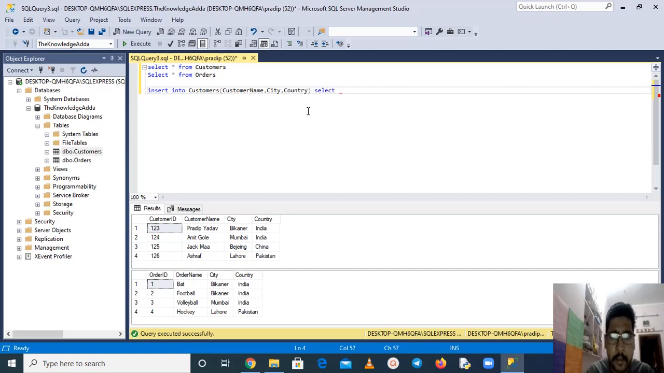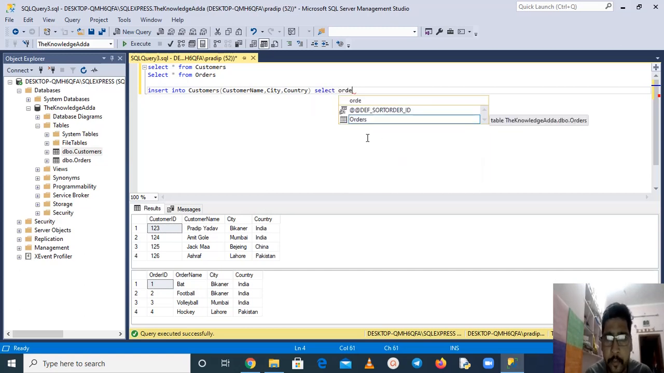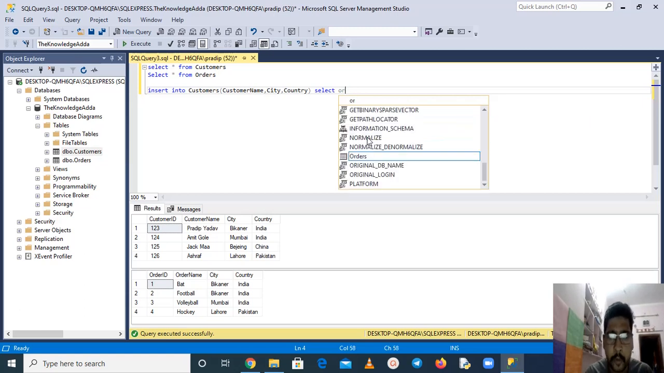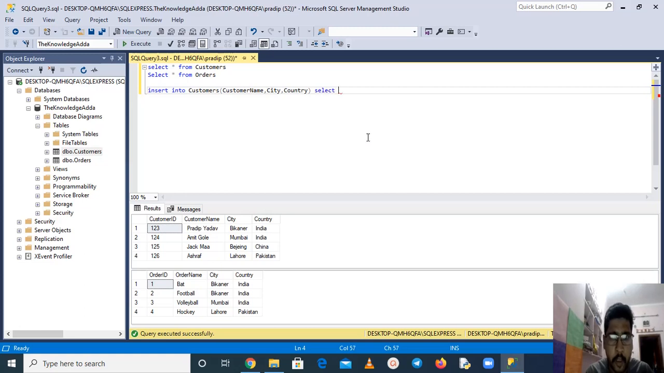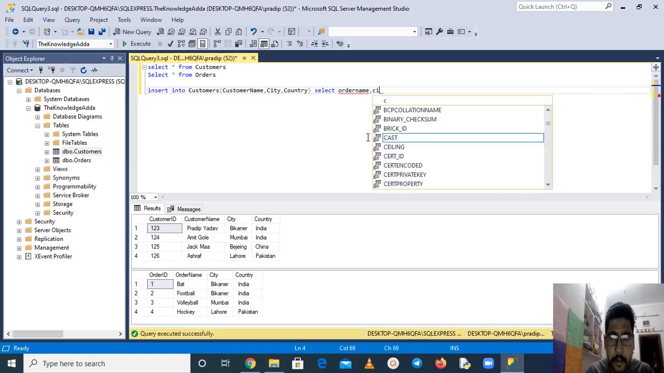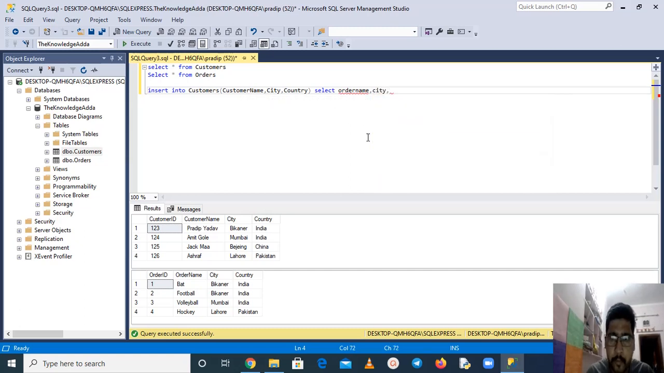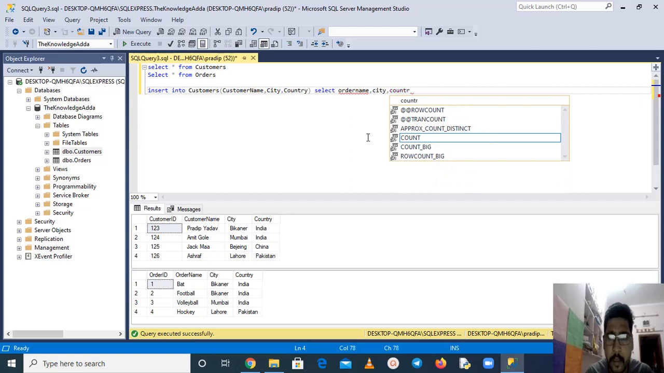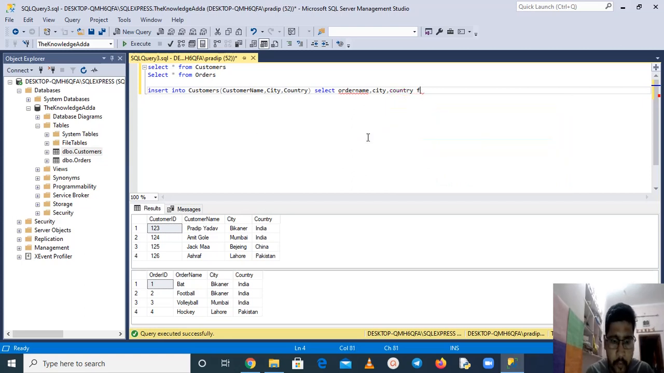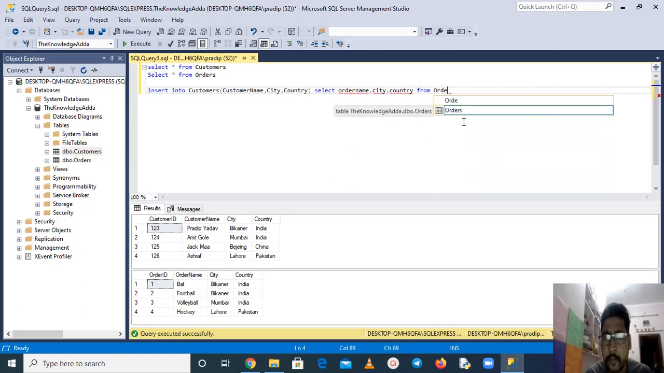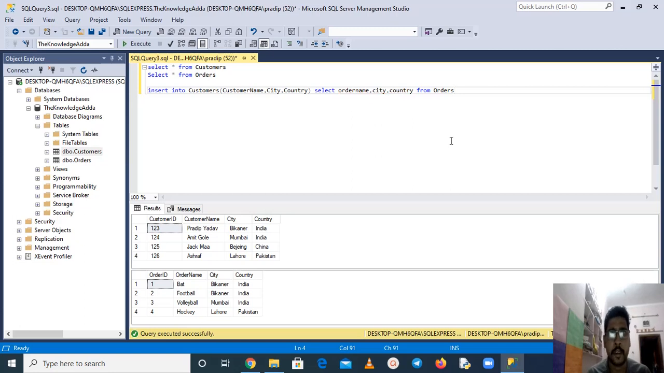So select order, no, I have to show order name. So select the columns of the second table. So order name, and city, country, from the table named orders. Okay. So this is a simple query.